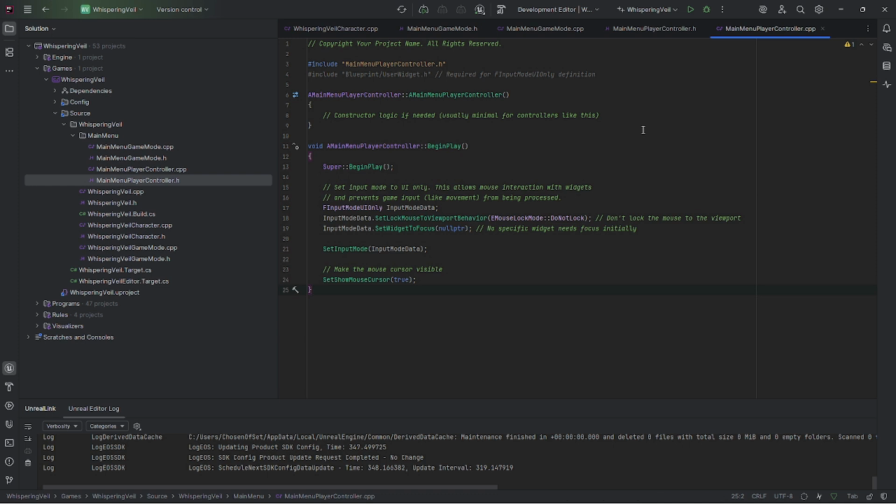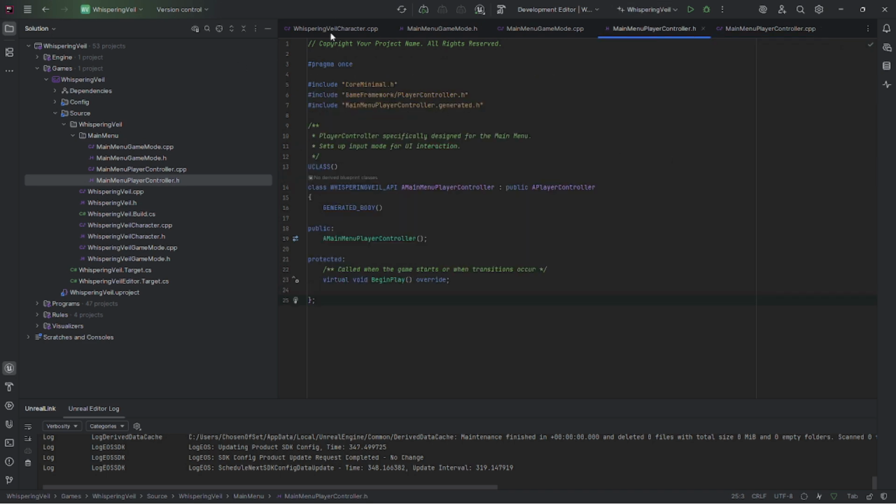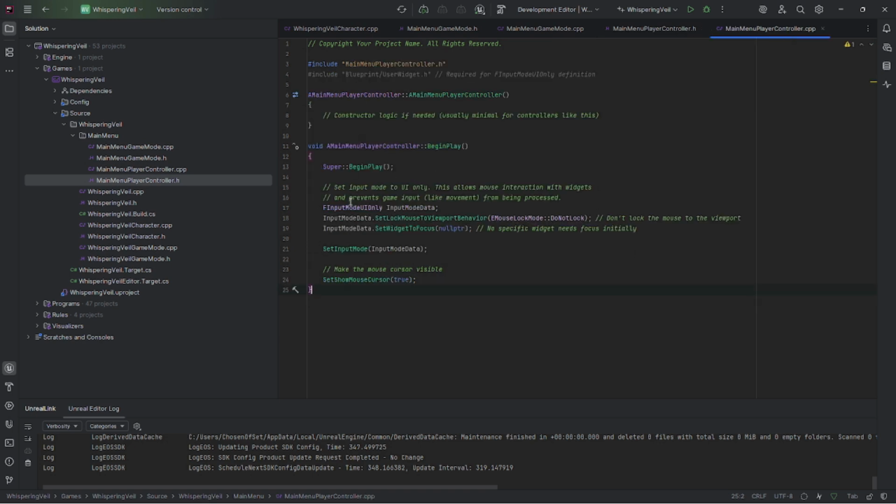We've got an include for blueprint user widget.h, required. Yep, so we are putting our core minimal, base player controller, and then we've got our generated. So we've got our constructor, and in our begin play, we're setting input only, not locking the mouse to the viewport, no initial widget to focus. Yep, because we'll do that in blueprint. And then set our input and make sure it is visible. Okay, that seems relatively straightforward.